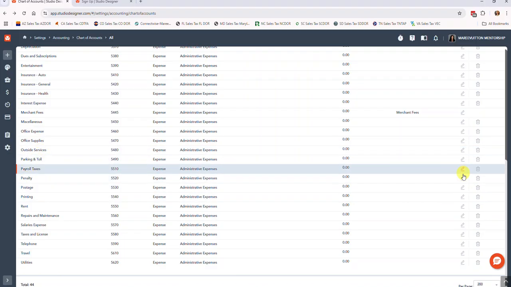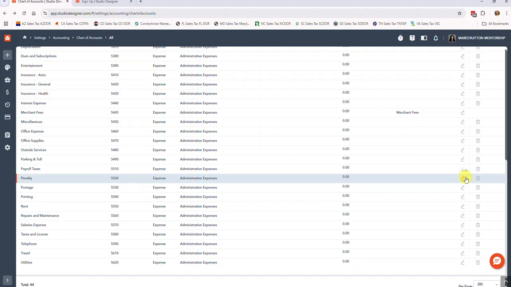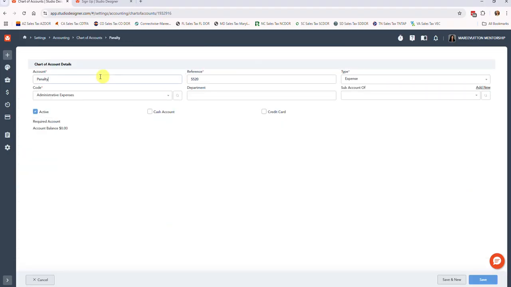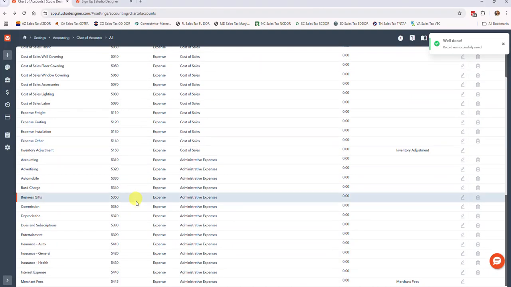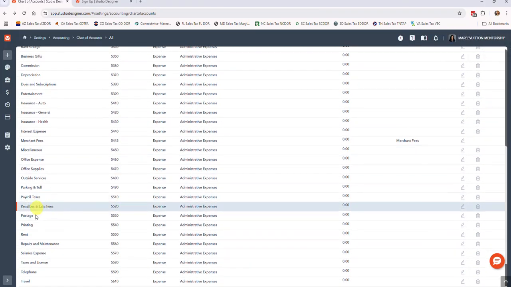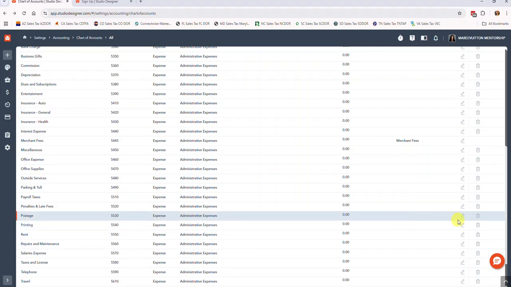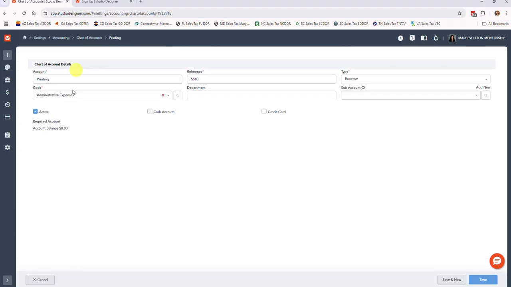So penalties, and I usually do penalties and late fees because the late fee is not interest. Penalties and late fees. Okay. The reason why I do that is because of the way that certain things get treated for tax. So postage, I'll leave printing, and I'll call that printing and reproduction. Okay. And I'll show you why.